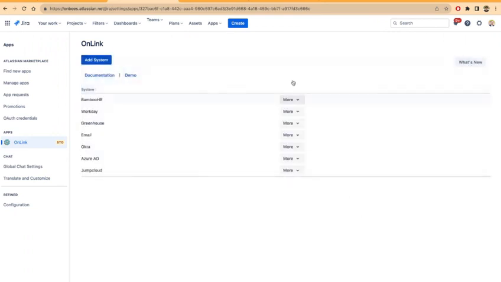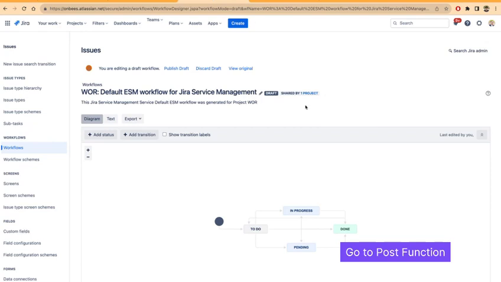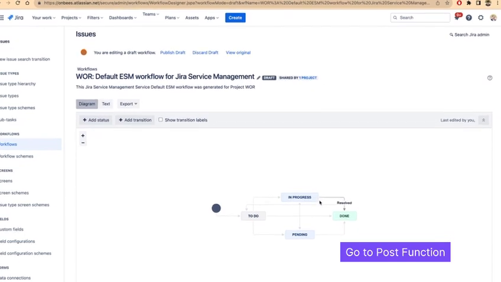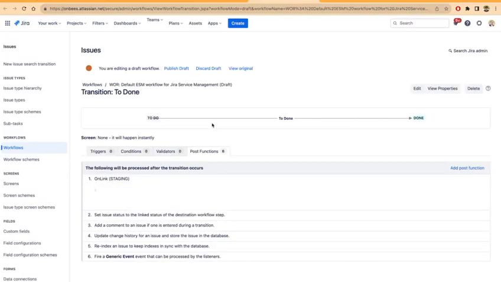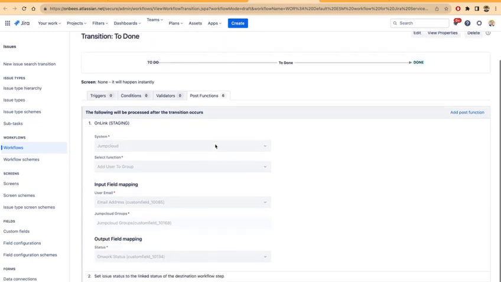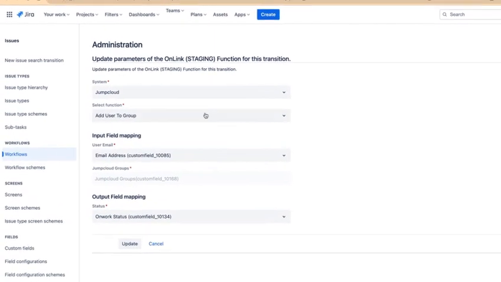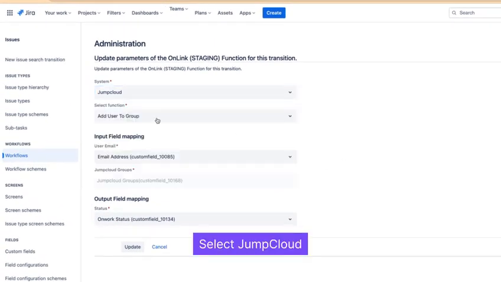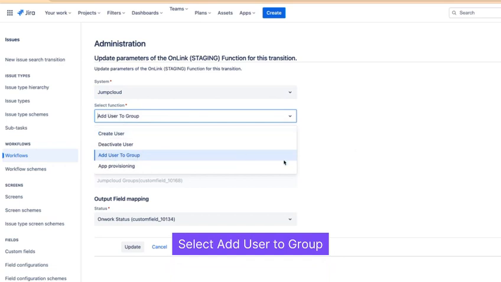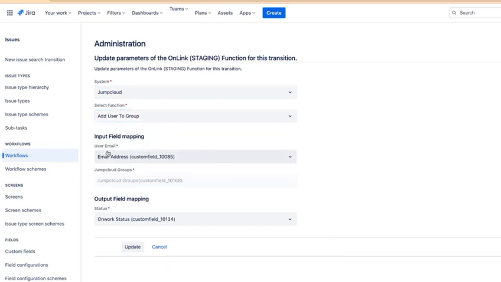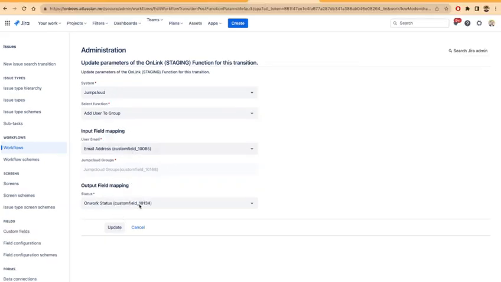So once you configure that connection, next you go to a post function on any of your issue workflows. Here I'm going to select this particular transition. And on this transition, I have a post function which says, I select JumpCloud first, and then I selected the function add user to group. And for this, there is one required field, which is the email address. This is the email address to which the groups will be added. Once that is configured, you can publish this workflow.